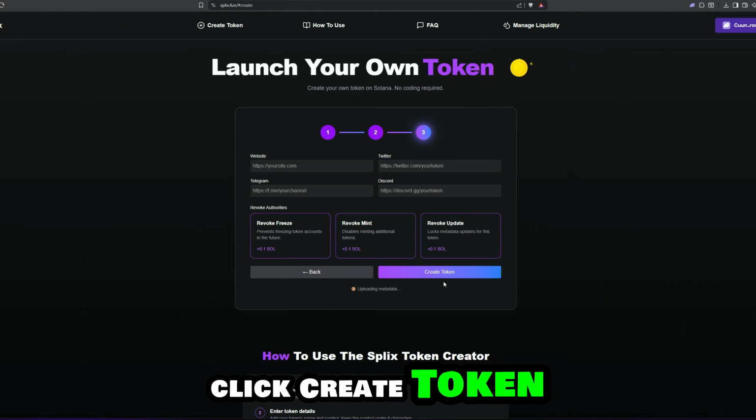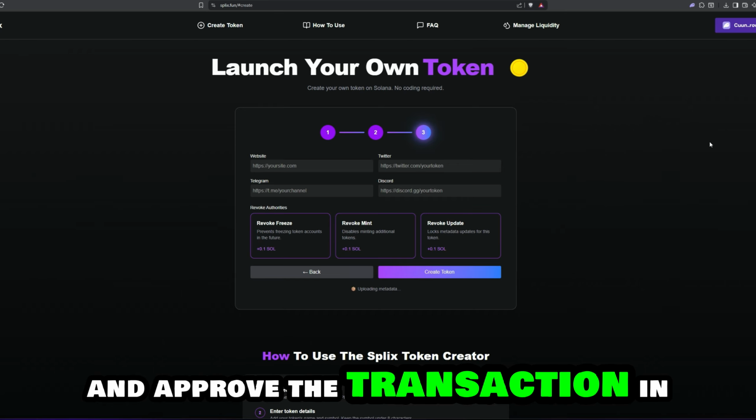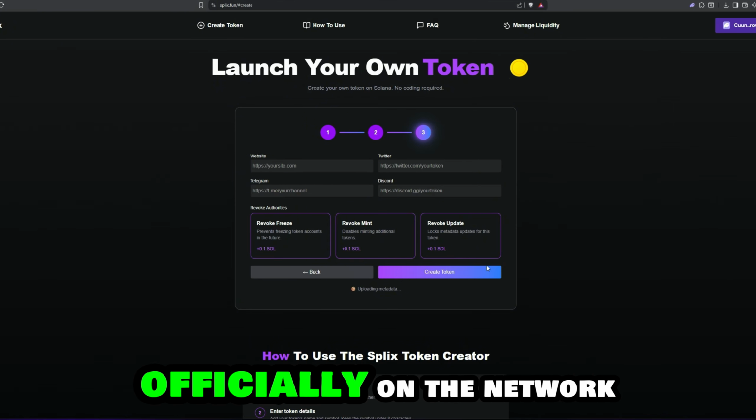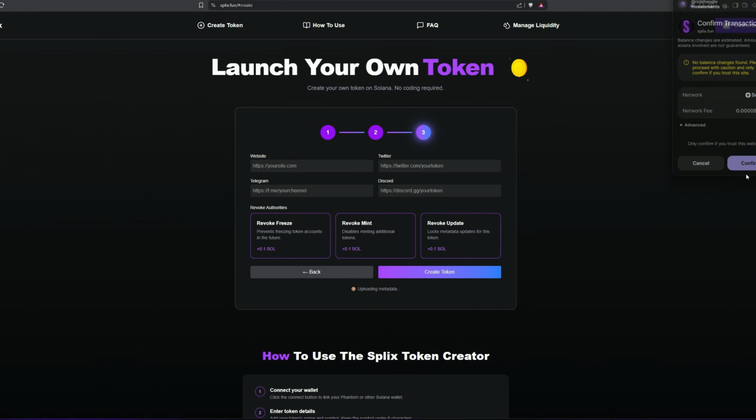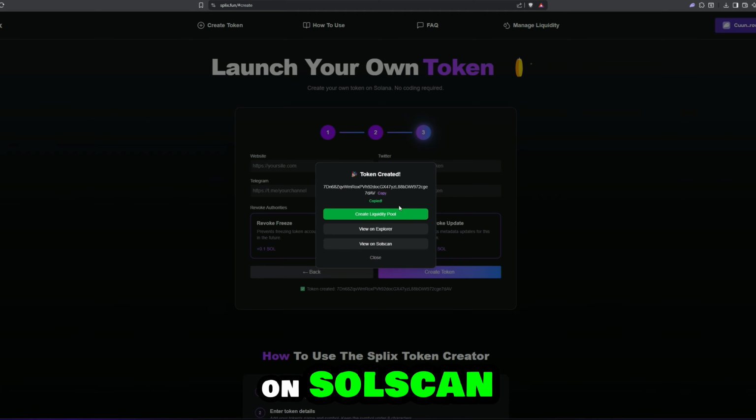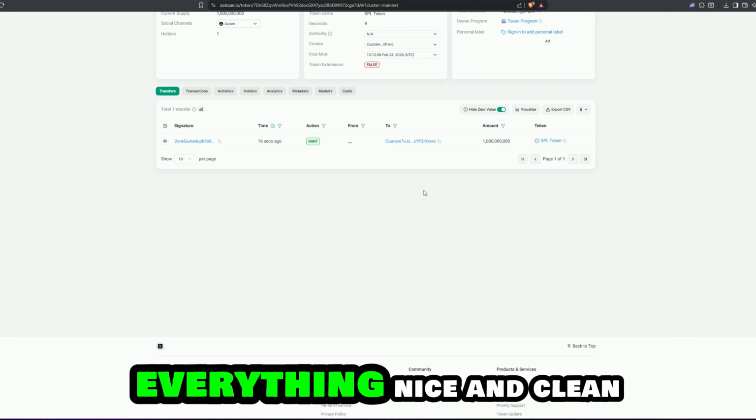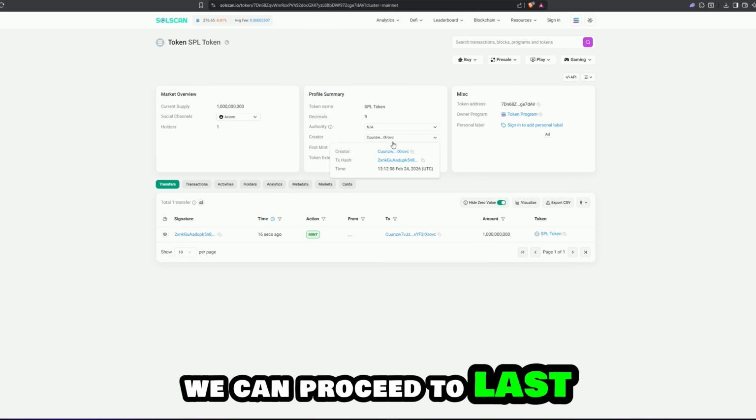Click Create Token and approve the transaction in your wallet. Success. Your coin is now officially on the network. You can verify it immediately on SolScan. After we check SolScan and see that everything is nice and clean, we can proceed to the last step.